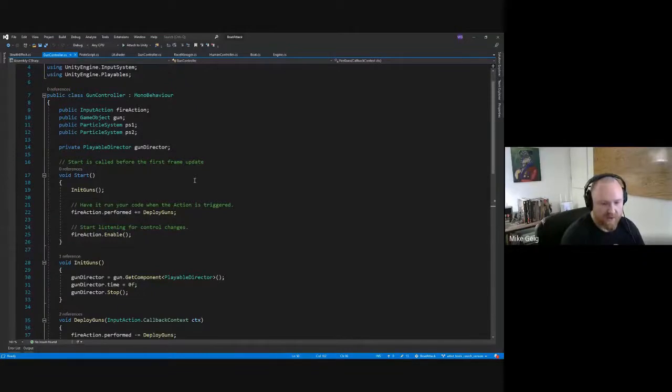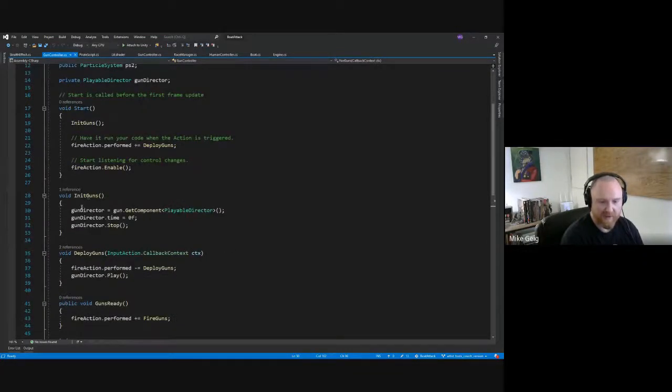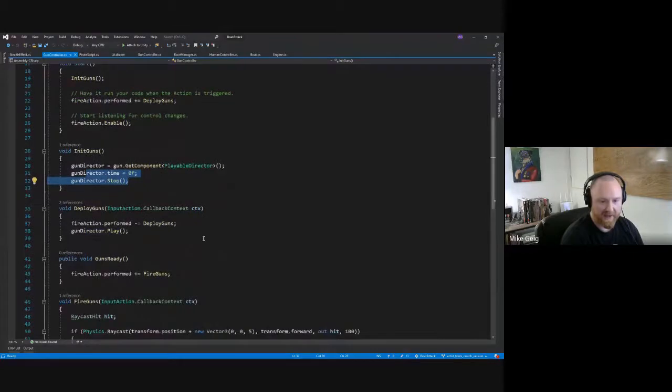So one question there was about the gun controller script, what fires off the timeline. So when we init the guns, we get the playable director. We make sure to stop it and set the time to 0. And then when we're deploying the guns, we just say gun director.play.